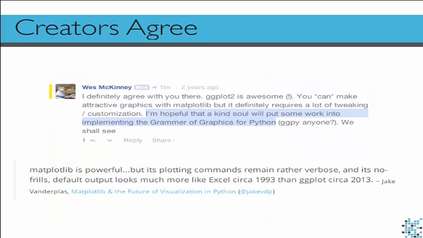And even the creator of Pandas agrees. He has spoken about this. So what he says here in a statement on his blog is that he definitely agrees that ggplot2 is awesome. And he's actually hoping that someone out there will make a ggplot for Python. So we can wait for people to make this. It is, however, very easy to just take your IPython notebook and only use R to make these visualizations. It's one line of code.